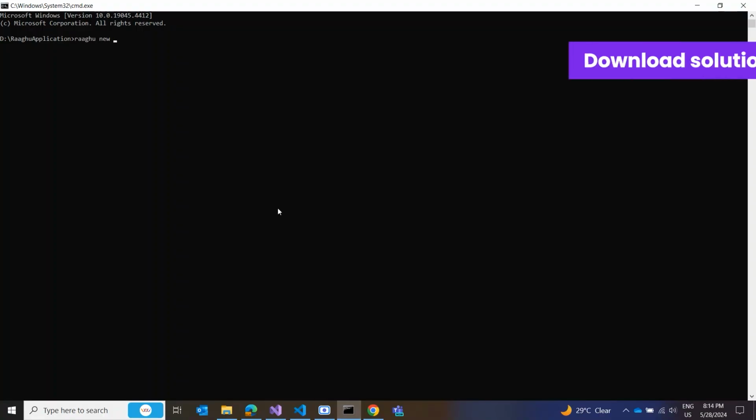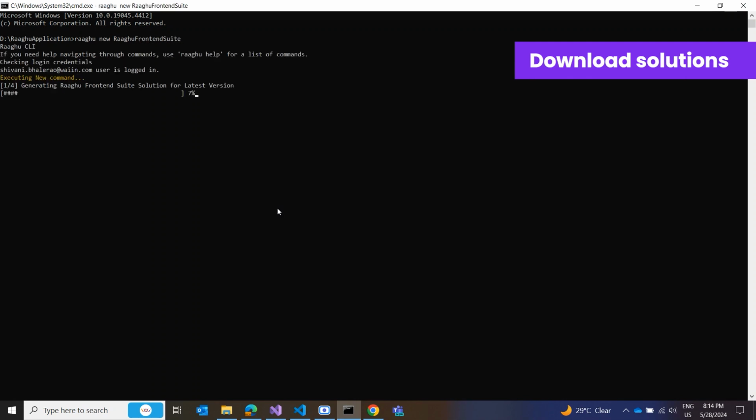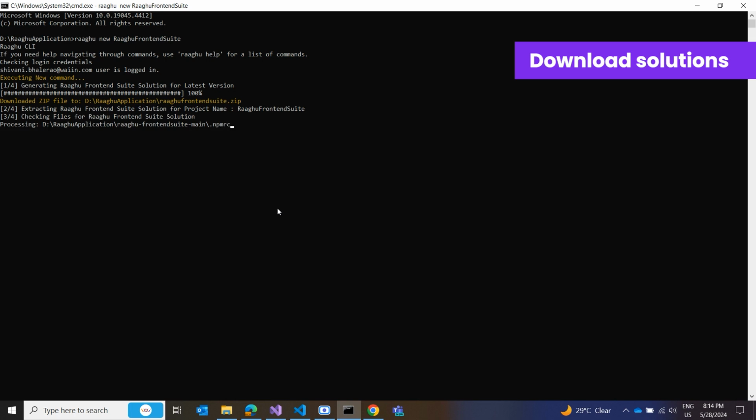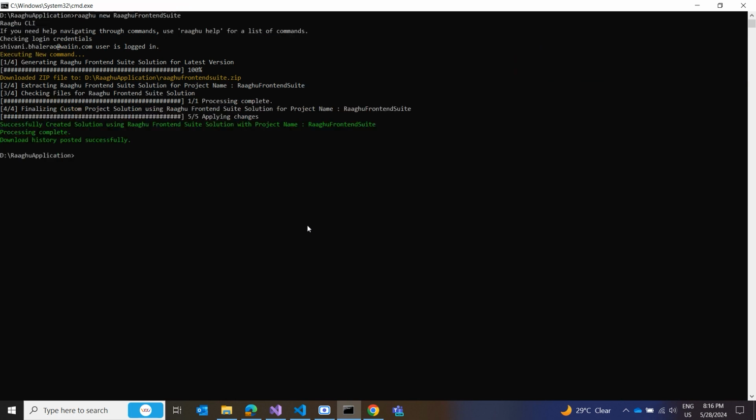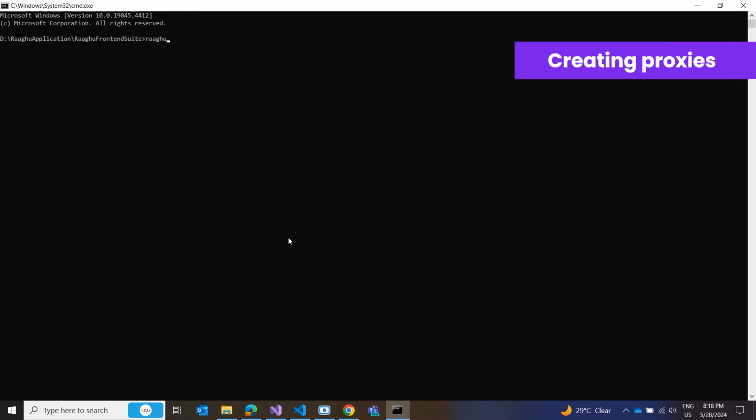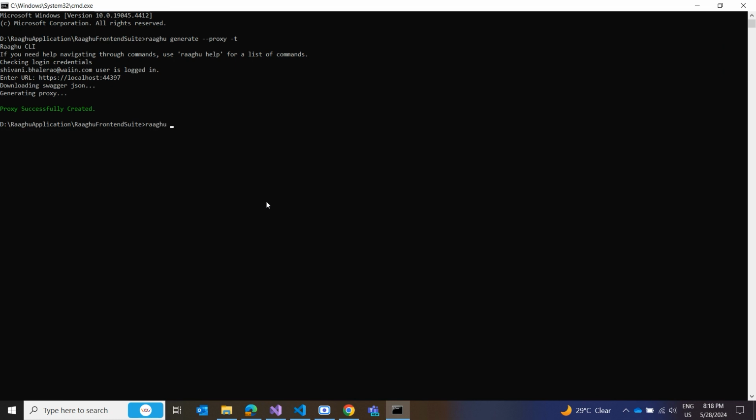First, it can quickly download solutions for your projects. You just need to add the command over there and it will create the solution for you. Next, it makes creating proxies simple so you don't have to set them up manually. You can also add the Swagger URL over there and it will create the proxy for you.